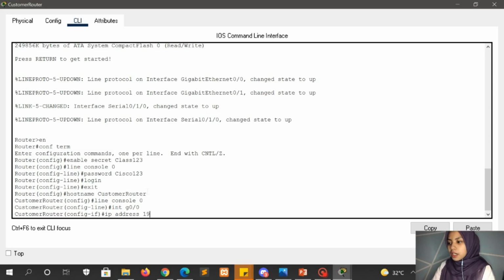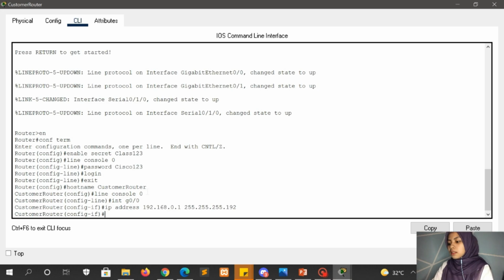Then the IP address, we need to refer to the addressing table, which is 192.168.0.1, and for the subnet 255.255.255.192. Then enter, click shutdown.